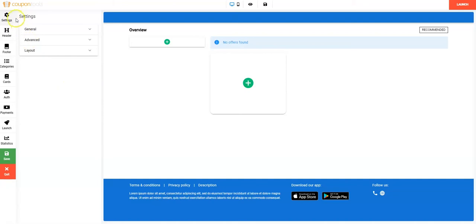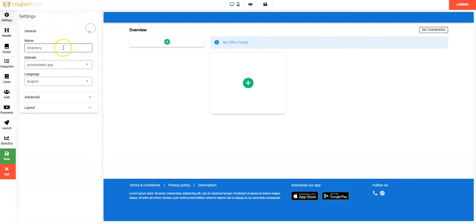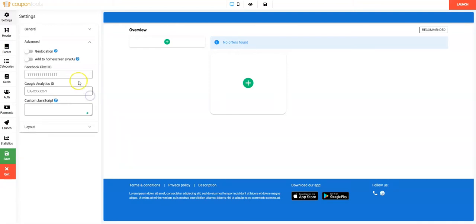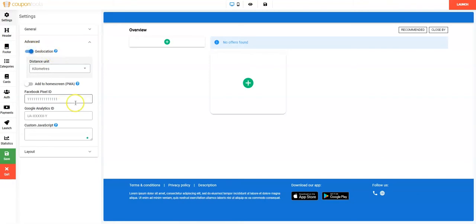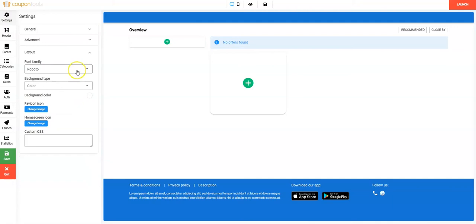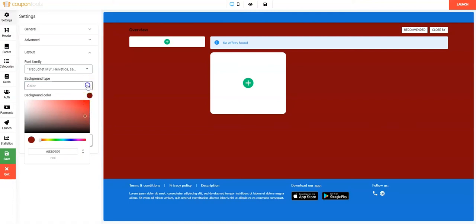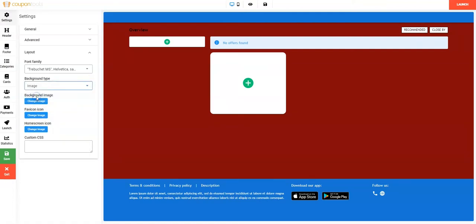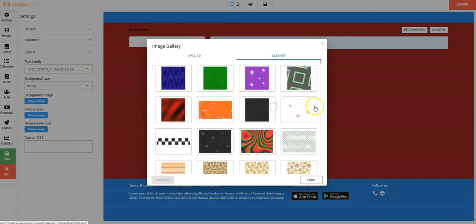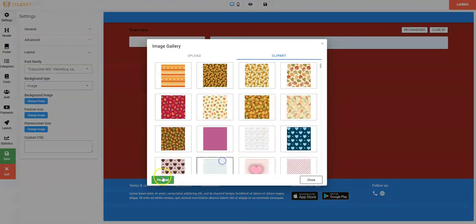When opening a new directory, you'll start in the Settings menu. Here you can change the general settings like name and language, but also the advanced settings like request user geolocation permission and custom JavaScript. Under Layout, you can change the font and background of the directory. You can choose a solid color as a background, but can also select or upload an image.